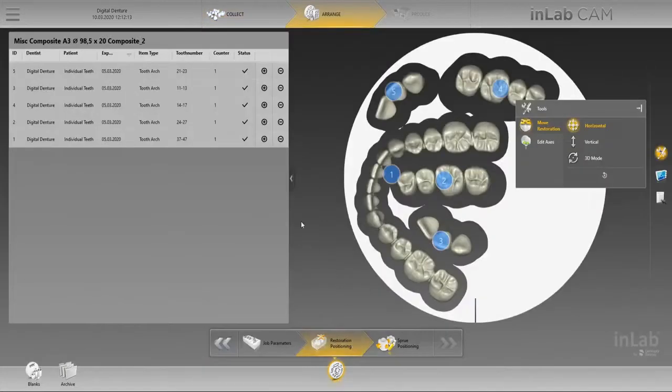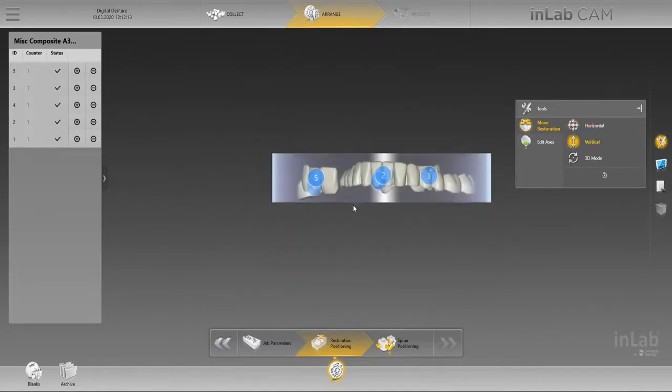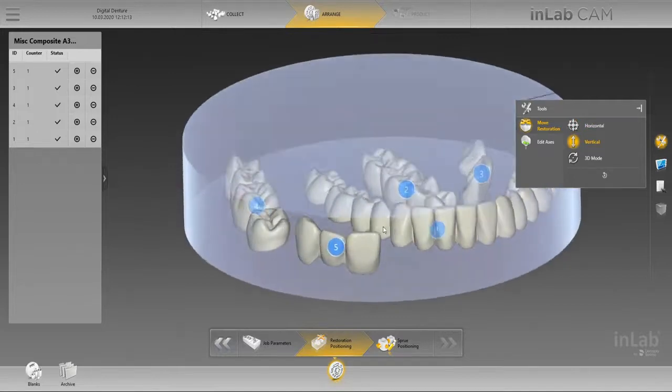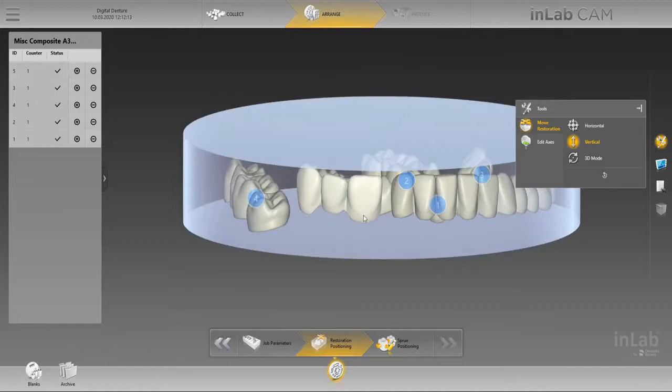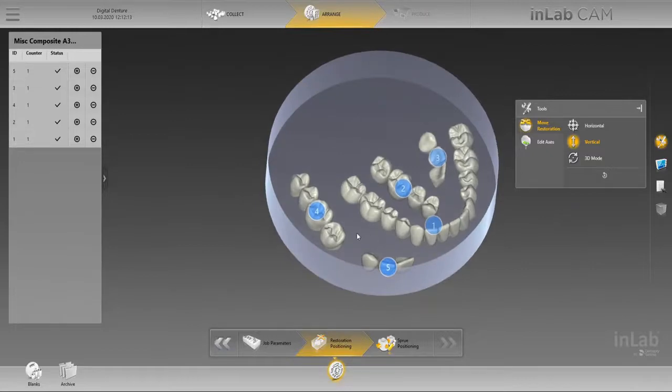An automatic pre-positioning of the chosen objects takes place within the blank. In the horizontal view, the objects can be moved by holding down the right mouse button and rotated in the view plane by holding down the left mouse button. In the vertical view, a precise vertical positioning of the object can take place, such as in polychromatic layered discs.